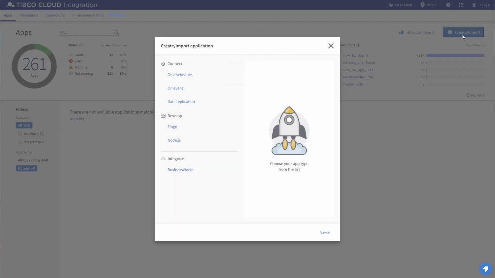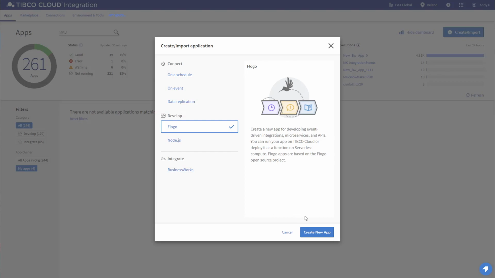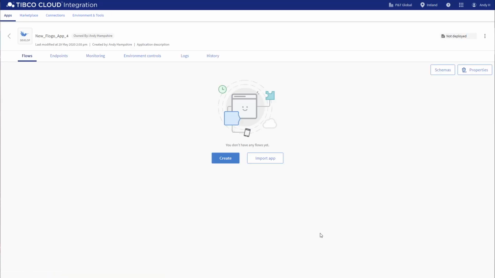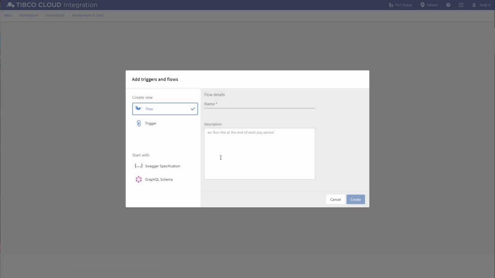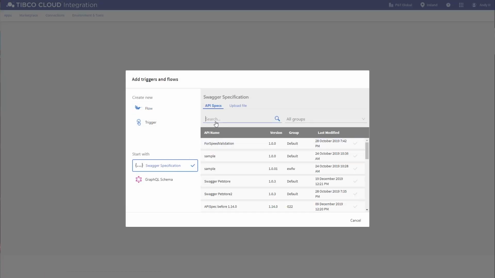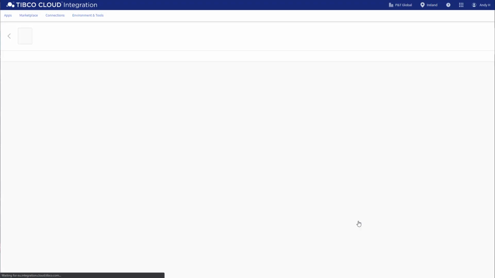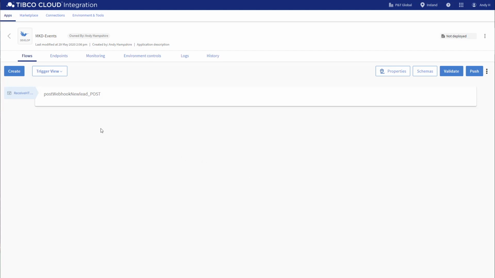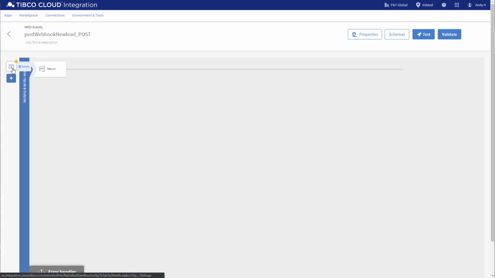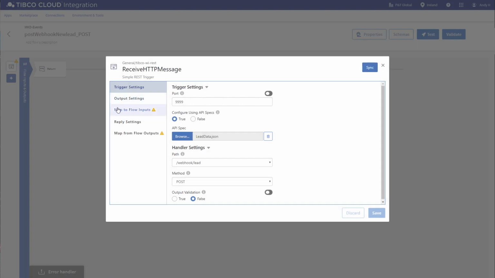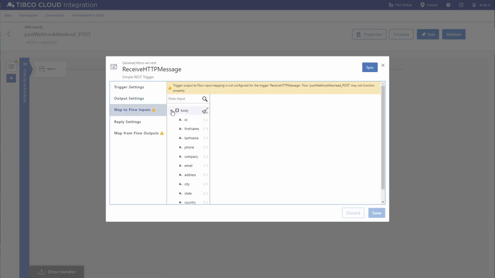To create the first flow, select Create, and then under the Develop Application type, select FlowGo. Now we will give our app a meaningful name and then create our flow. We have already created a Swagger definition in the API editor for this service, so we can just find it and generate our flow. This adds a HTTP receive endpoint and creates an empty flow.